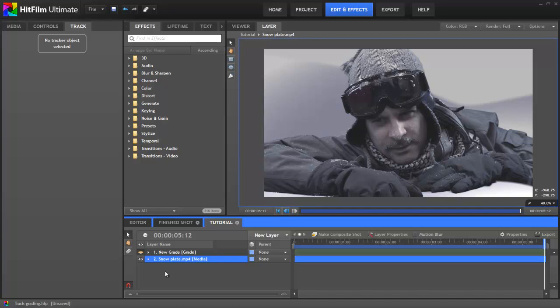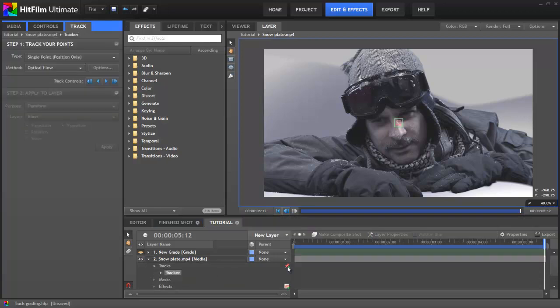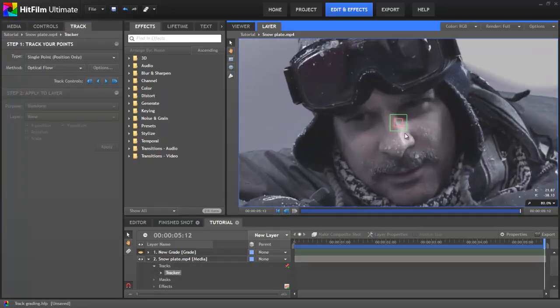The first thing we need to do is track Tom's face, so let's click the Add Track button to switch to the tracking interface. I'll move the feature area onto Tom's usefully distinct nose and expand the search area a little bit to cover his face. I can now track backwards from this point.